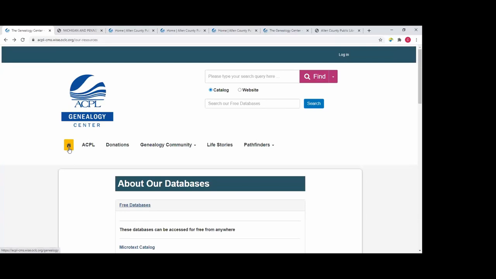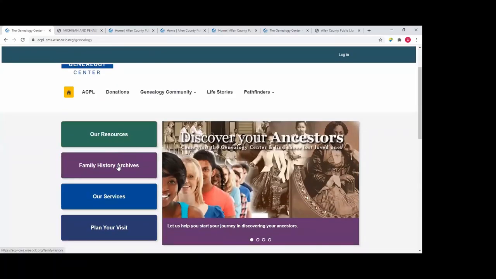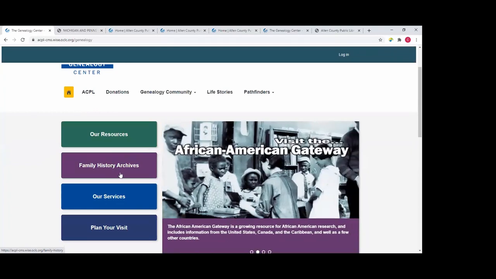Pretty amazing. I'm going to go back home, click on that little yellow home box. I want to spend just a few moments in our family history archive. This used to be where you can see my mouse kind of rolling around.